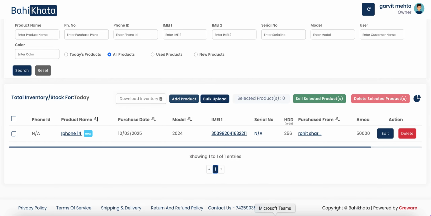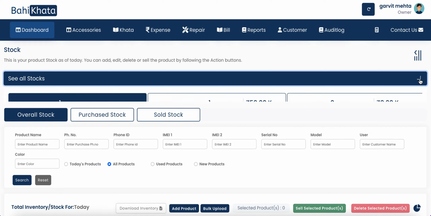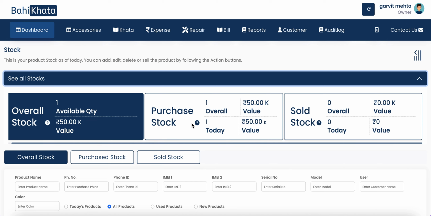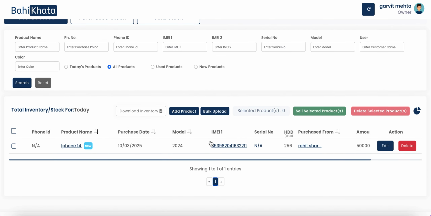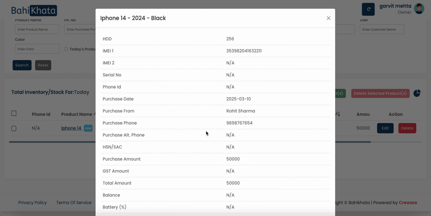Let's close this panel, and as you can see now in the overall stock, if I open this accordion, you can see we have overall one stock. Its value is 50k, which we have added just now. Purchase stock one overall, as we have purchased one, and one today, as that purchase has been made today itself. Its value is 50K. And if I scroll to the bottom, you can see in the inventory option one product here which we have added. If I click on the product, you can see all the details here which we have added.